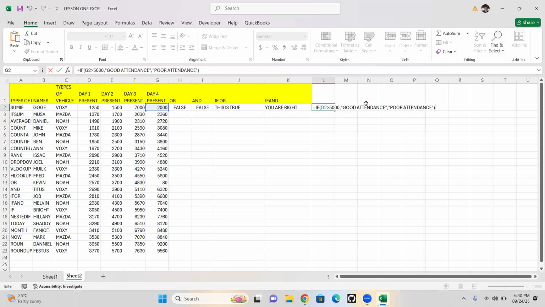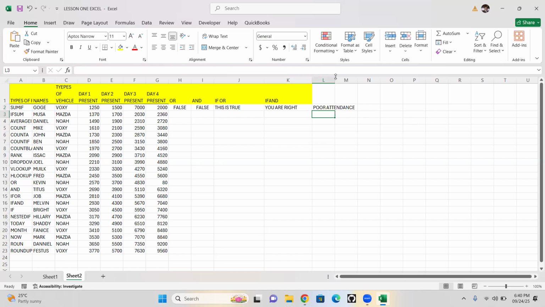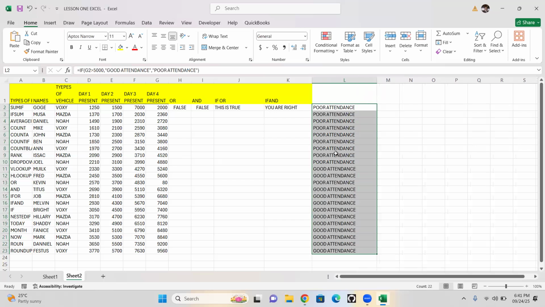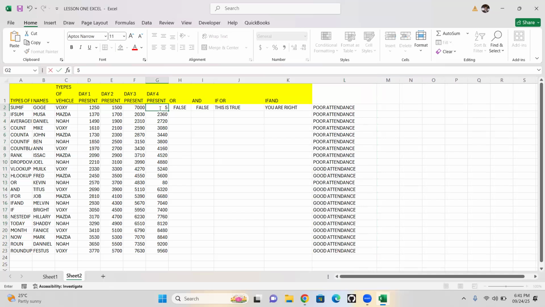So once you close the speech mark, you close the bracket. So if the first statement fails, or if this expression is wrong, it will display the second statement. But if it's correct, you display the first statement here. Then you come and press what? Enter. So there was good performance or a poor one in the first day 4 number present here. So you can easily drag it like this. So we had good and poor attendance here. So if I change this one, maybe I put here 59 like this. It will be good attendance, like that.